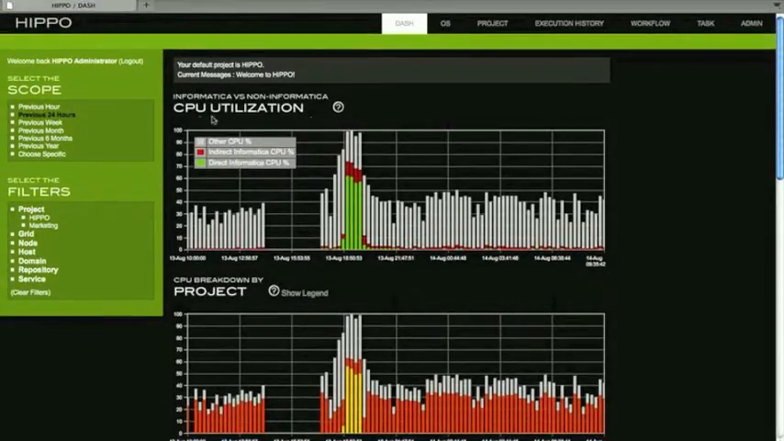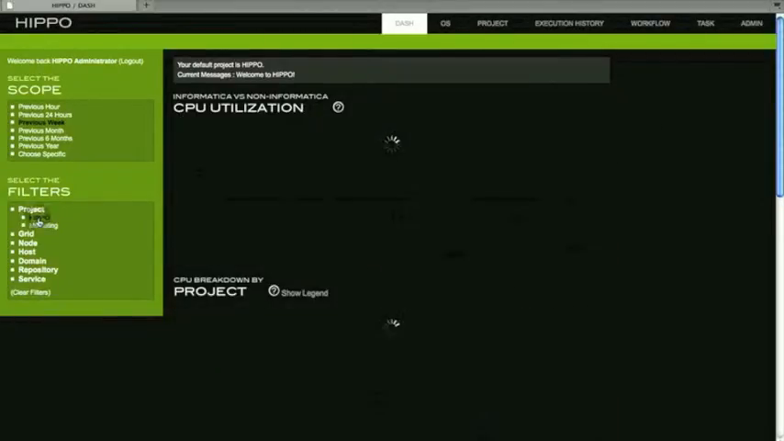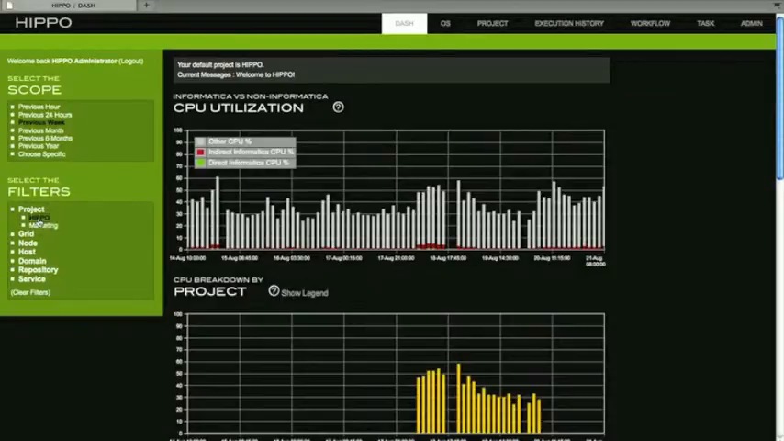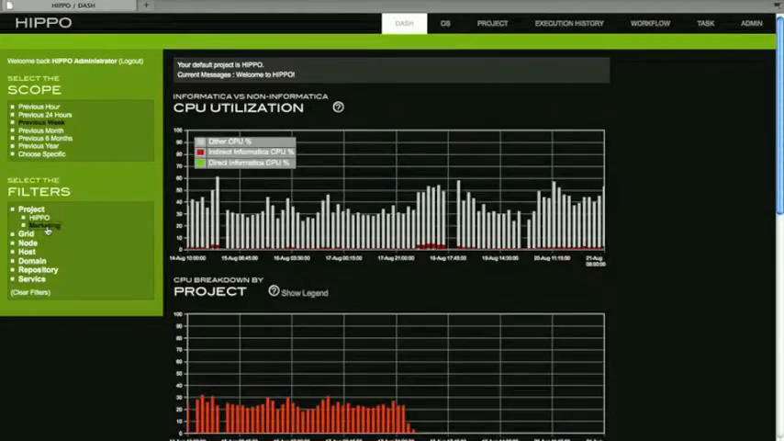Down the left hand side we have the scope, so we can set the different time frames. We can look at a week, a month, and we can filter things by logical projects. At the minute, we're just filtering by these projects and seeing just that specific project utilization across our infrastructure.